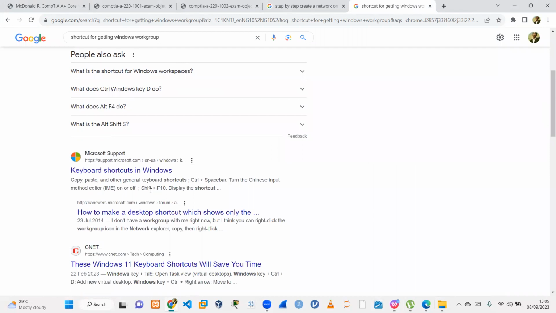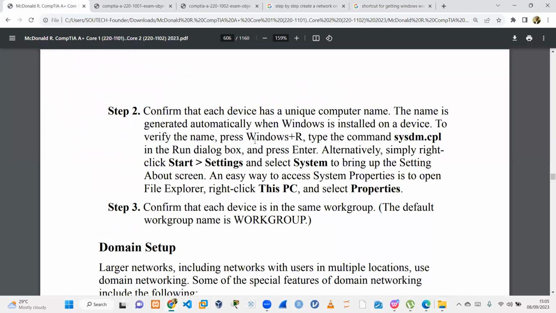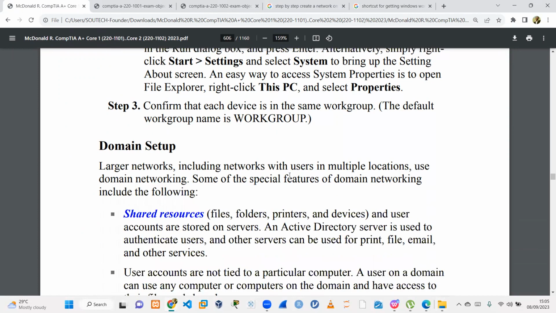Okay, Shift, Control, Space bar. I think that's fine. We can still use this one. It's short enough. That is Windows R. Put this command, then you enter, you're going to see the workgroup that you belong to.